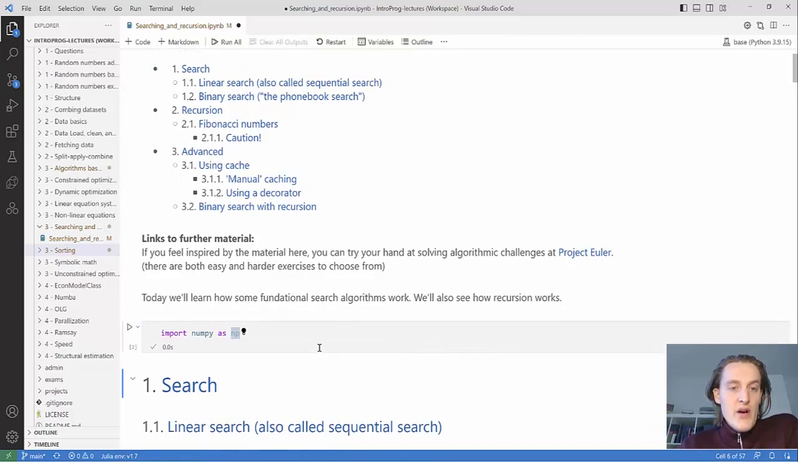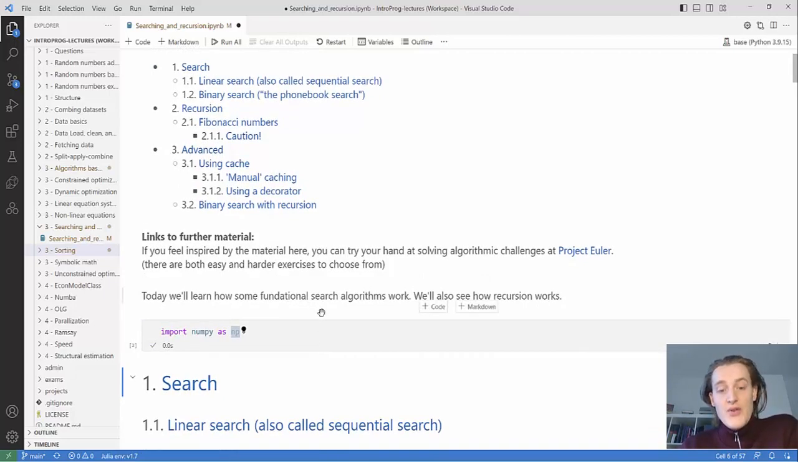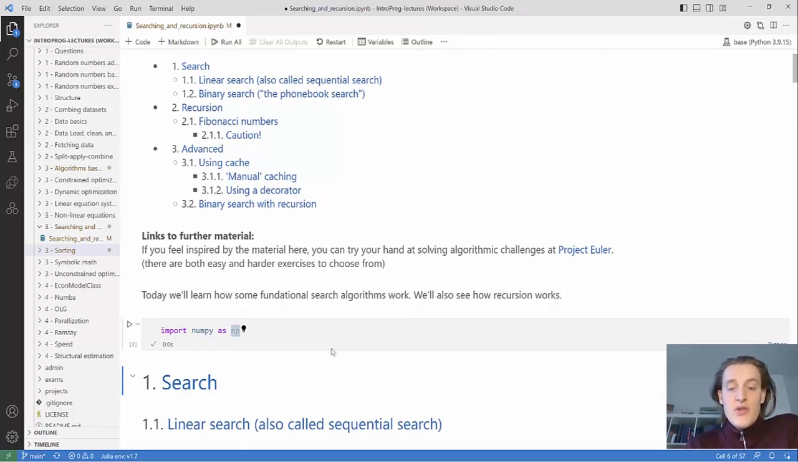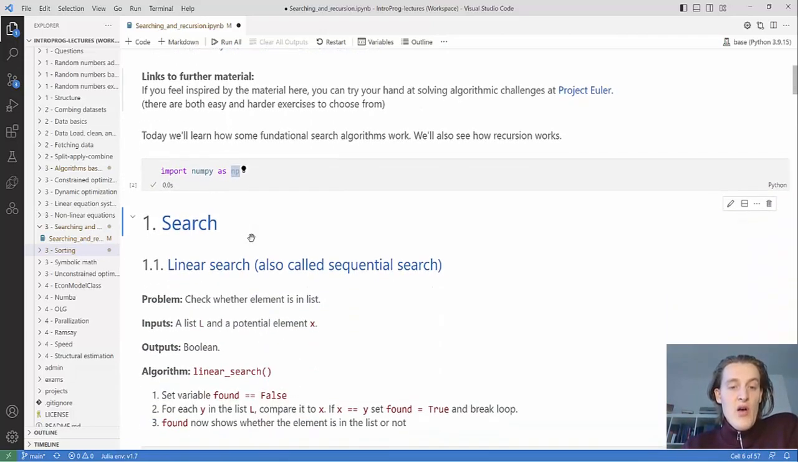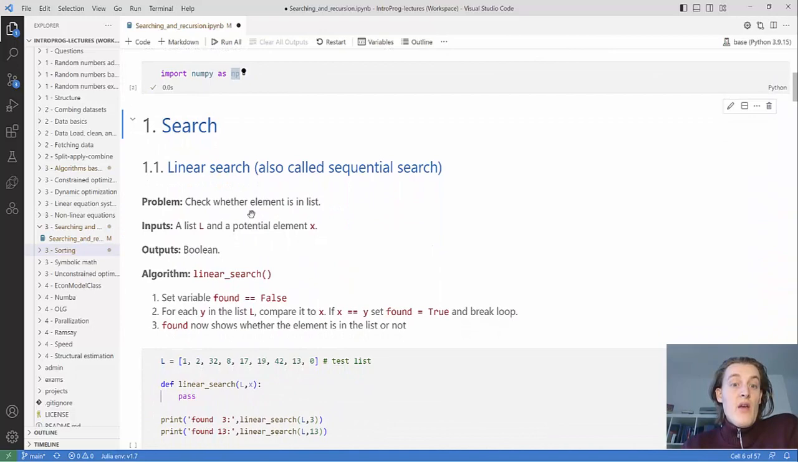In this lecture we'll focus on search algorithms, so searching for a number or a specific kind of element in a list, typically. And we'll also talk about recursion, which is basically having a function that calls itself. There will also be some advanced stuff, which is basically optimizing.